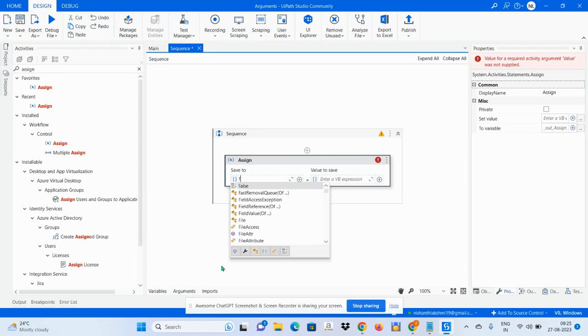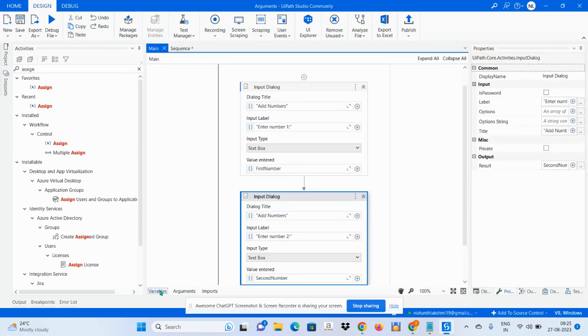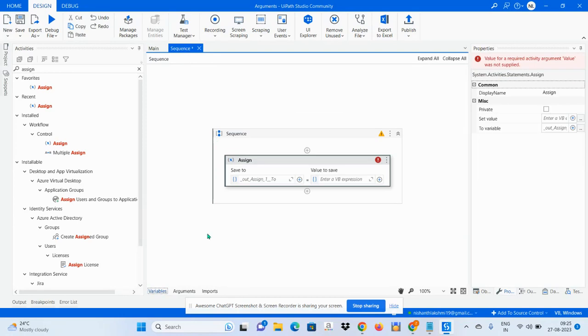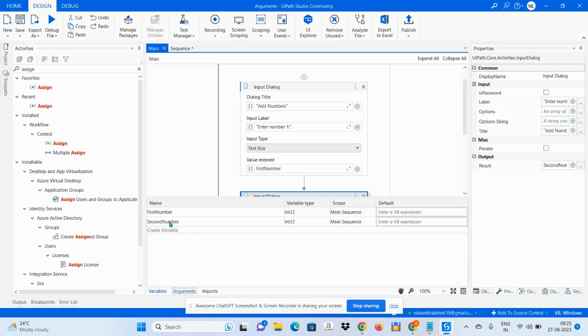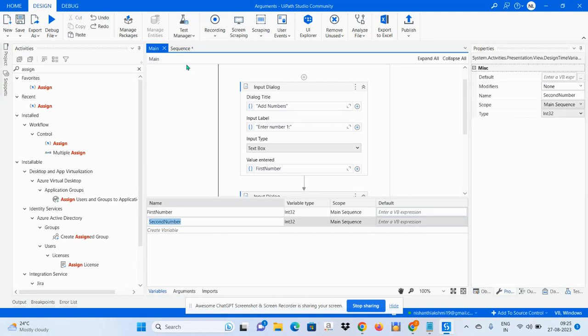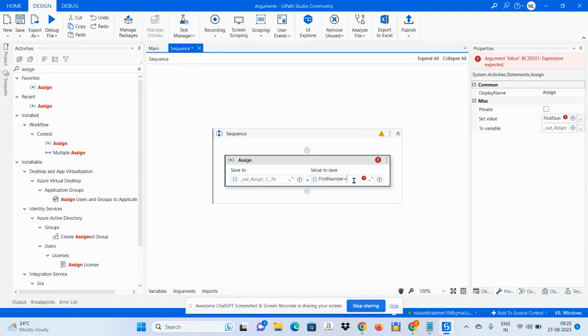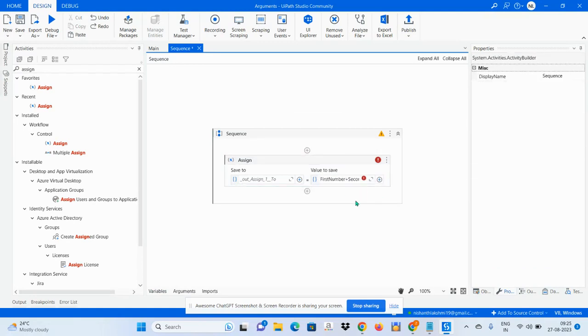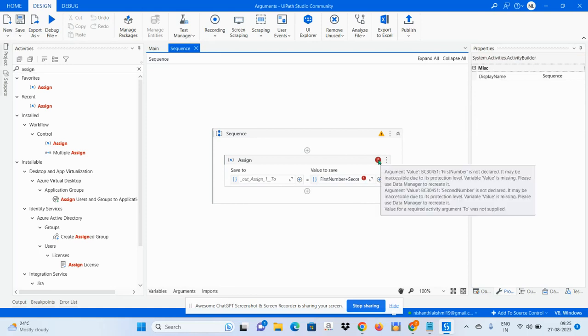if I try to access that first number, whatever we have created in this particular XAML, right? Here we have created two variables, first number and second number. Only those numbers we are going to add, right? So if I try to add those two things, I have copied first number and then again I'm copying second number to the sequence.xaml. Okay, we have copied, but still why are we getting an error? Any idea?